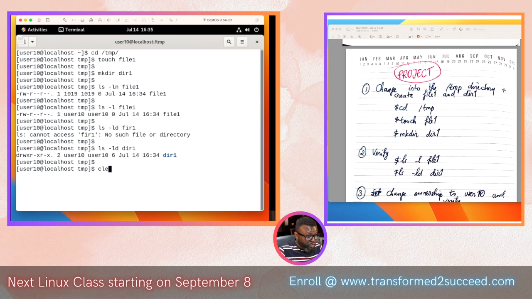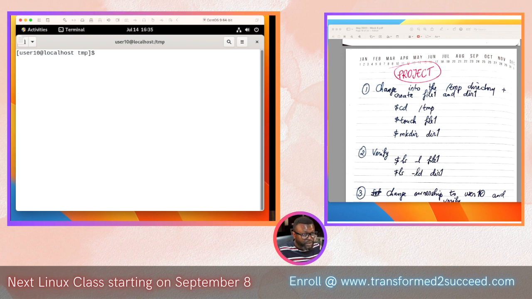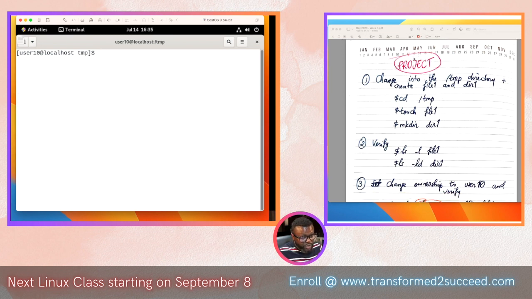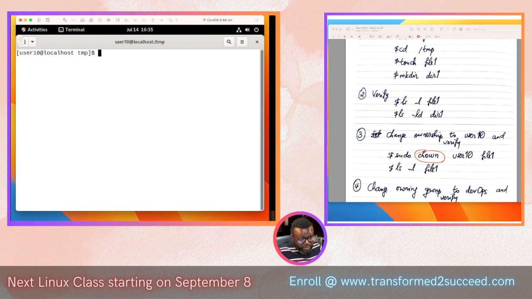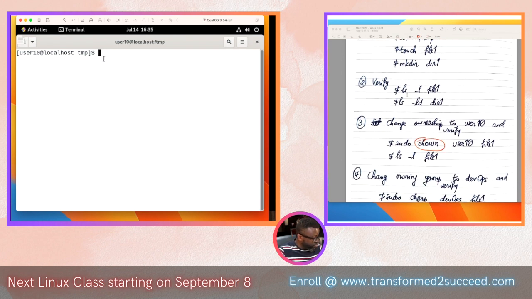So now we want to change ownership. We want to change ownership to user 10 and verify. In our case, we're going to change ownership to user 20. So I'm going to exit. I'm going to become user 20. Let's try that and see.